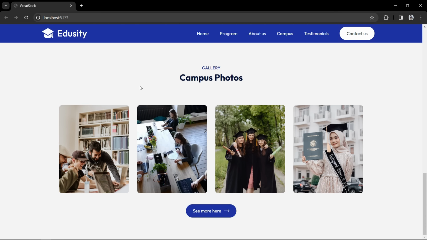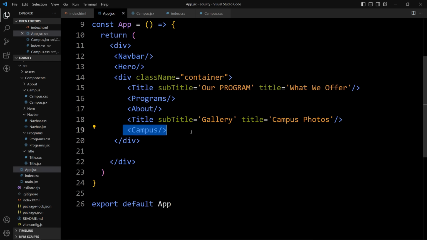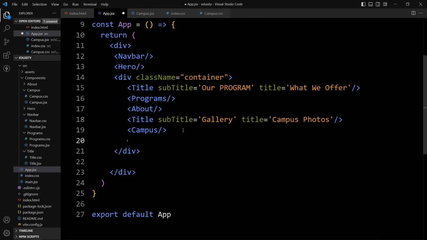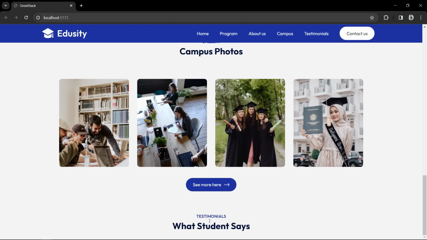After this campus, we will create another title. So let's come back. We will open app.jsx file, and after this campus component, we will again use this title component. So let's copy this, paste it here, and here we will pass another value in the props. So first we will add the subtitle, that is testimonials. Then we will add the title. So in this title we will add what a student says. Save the changes, open the web page again, and here you can see at the bottom we have the testimonials and what a student says.